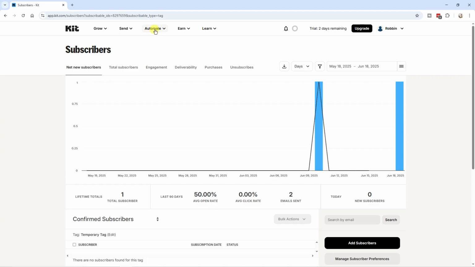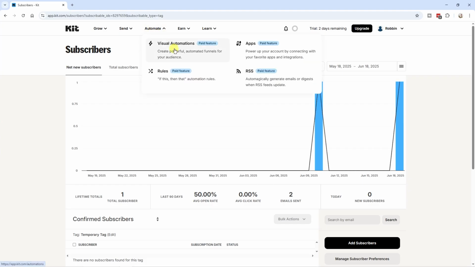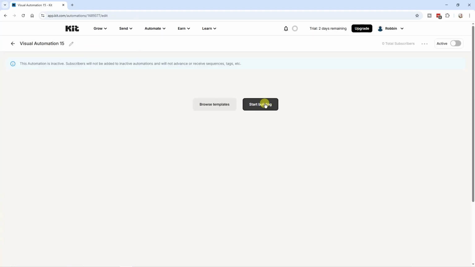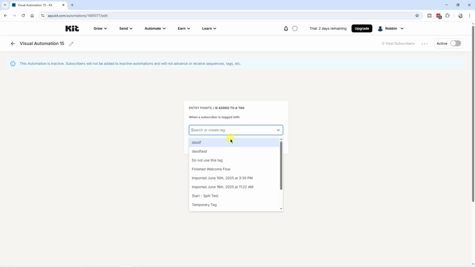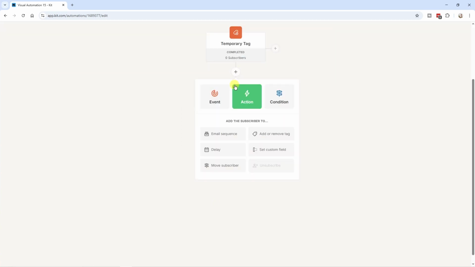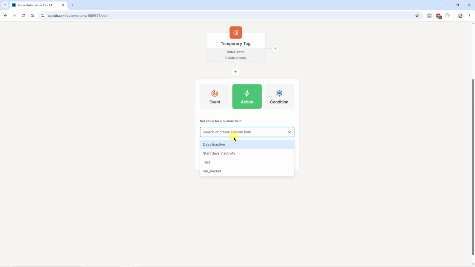Next we're going to go to automate, and click on visual automation. We click on new automation, start from scratch, start building, and then we set the trigger to tag is added, and we select the tag we just created, the temporary tag. Then we click on add event, and next we click the plus icon here, and we set a custom field, and we select start days inactivity. So that's the trigger for the inactivity automation, and we set the value to 1.